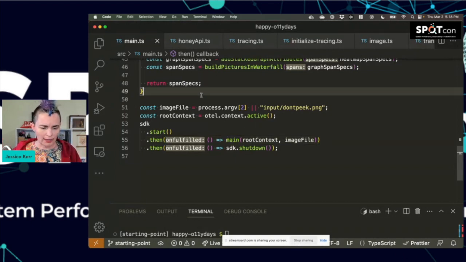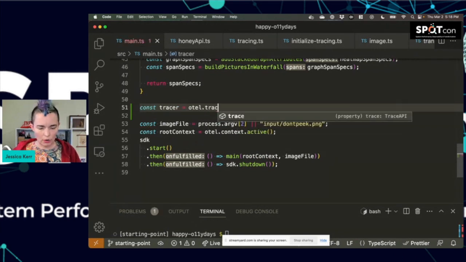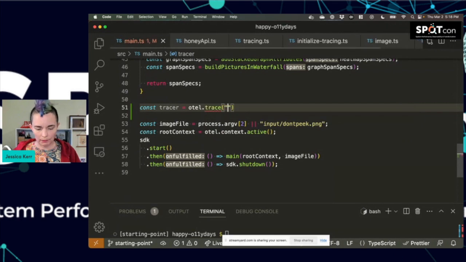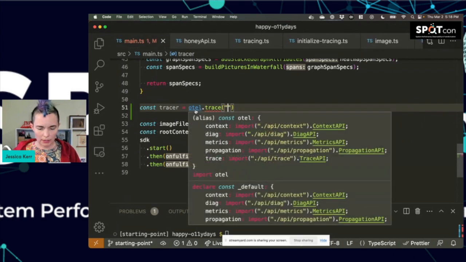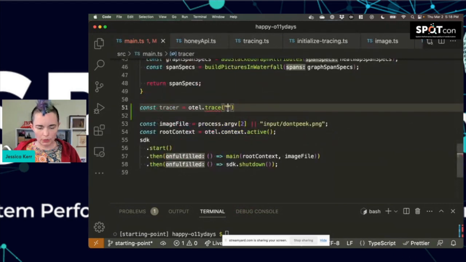Okay, but let's start by adding a top-level trace describing the execution of this program. To do that, let's see, I'll need a tracer. So a tracer I can get from the OpenTelemetry API. OTel here is from OpenTelemetry/API. This is supposed to be OTel.trace.getTracer. We'll call it main, that's fine.